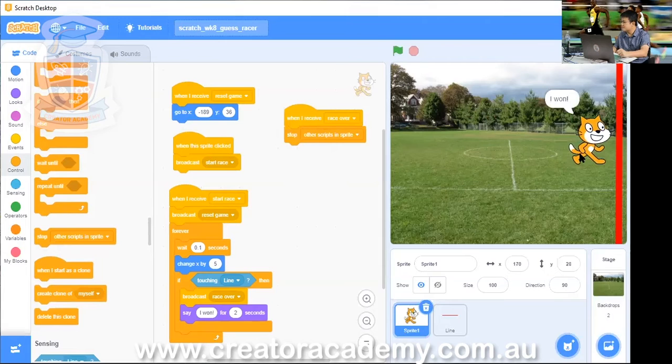And then once it reaches this line, it says I won, and it's going to stop moving. Okay. How are we doing so far?